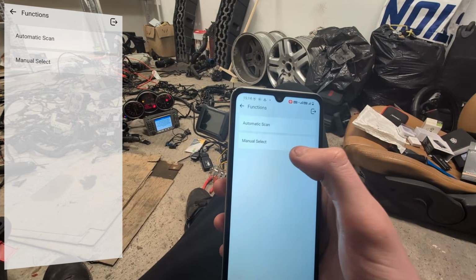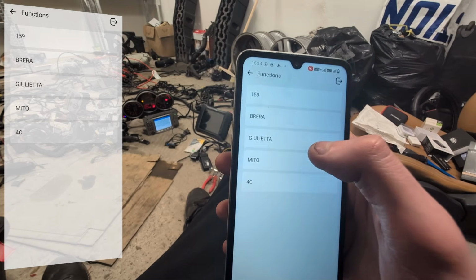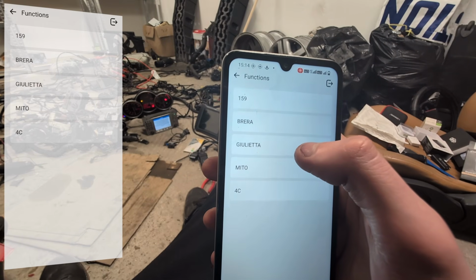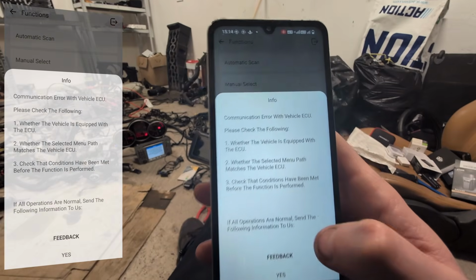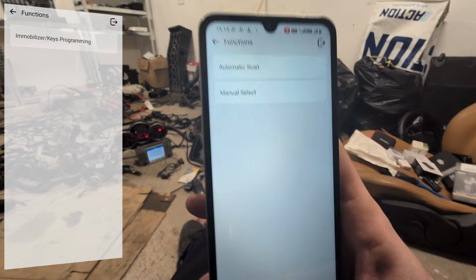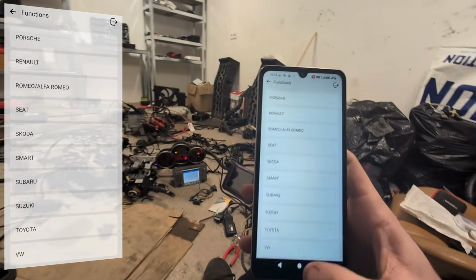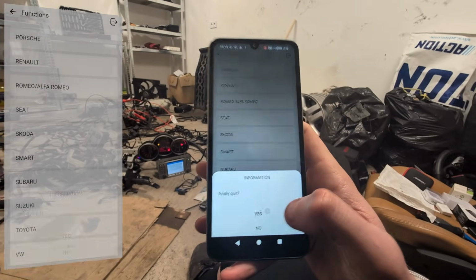Immo key programming. Let's do manually select. But there is no 147. How about doing auto scan? Nope. Okay, so no key programming with Thinkdiag2 for this Alfa.